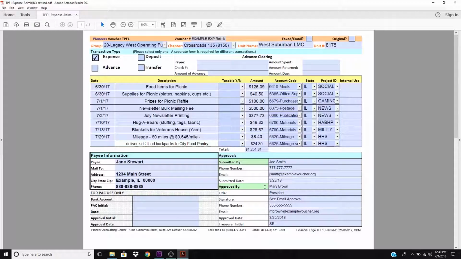An electronic signature is okay, and an email approval is okay, like you see in this example. In that case, when you're sending the voucher to your PAC associate, in the body of your email, you would say something like, I approve the attached voucher to Jane Stewart in the amount of $1,251.31. No photocopied signatures. Those are not allowed. And the reason for that is we don't want those pre-signed and then filled out. It should be signed afterwards so that the approver is actually looking over the information on the voucher.